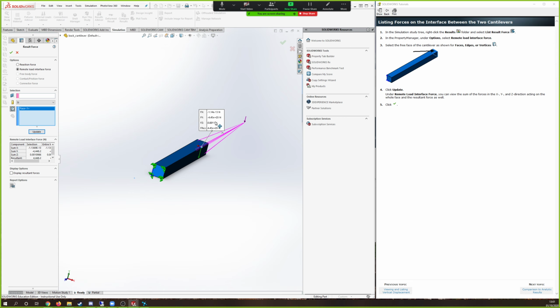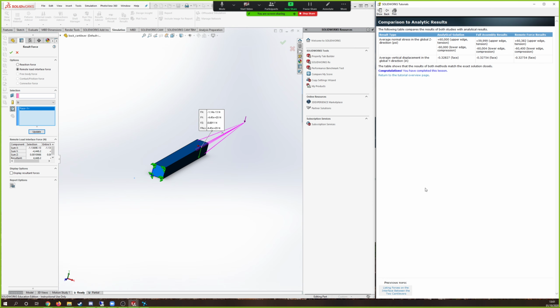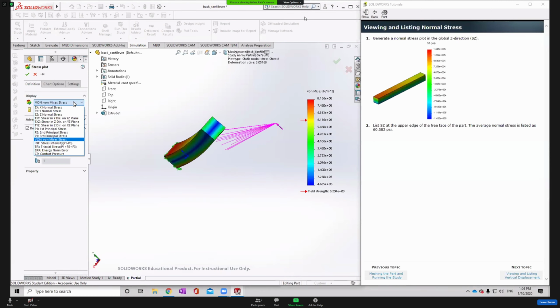Confused what we have to do for this bit. Viewing and listing normal stress. Generate a normal stress plot in global Z. Right click on results. It's not spoon feeding it to us this time. Global Z. That's the right one, yeah? Yep.